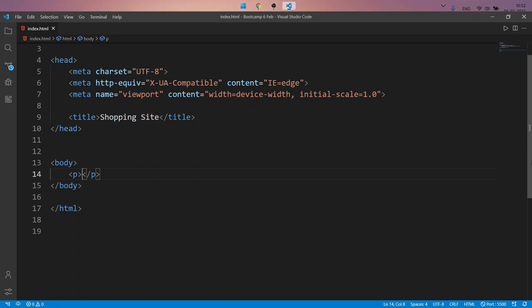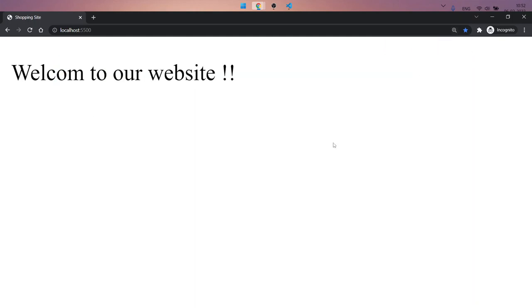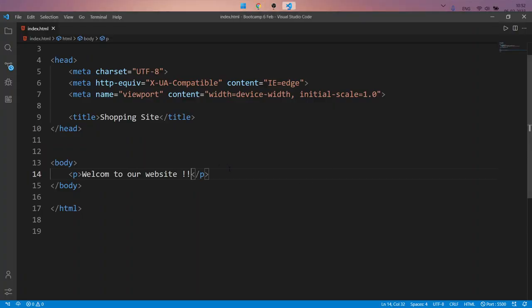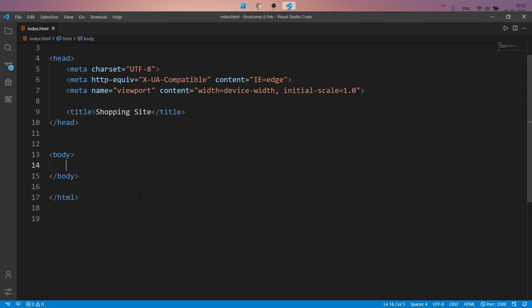Okay, so I can write here, welcome to our website, and it will be updated here. You can see, I will zoom in, welcome to our website. Basically what I am doing right now is building a navigation bar and a footer, and some content between the navigation bar and footer. So that's our basic website for today.